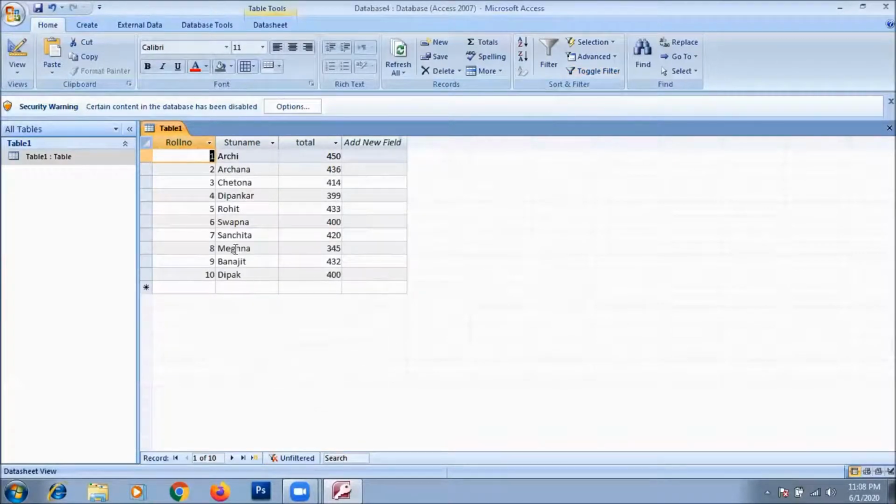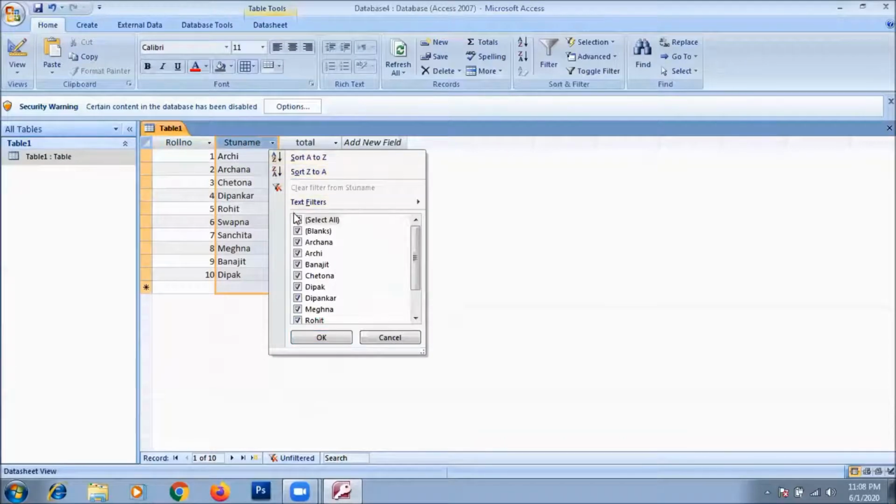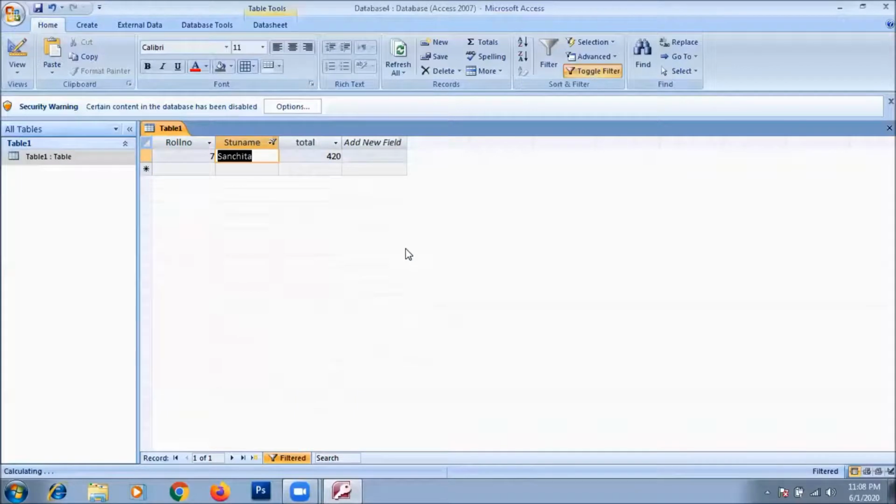Next, display the records of Sanchita. So you have to go to the student name field, where you'll find Sanchita. We'll go to the field, click on this arrow and uncheck all. Then go to Sanchita, check it, then okay. You see only Sanchita records are displayed. These are examples of simple filtering. Next, you have to remove it.